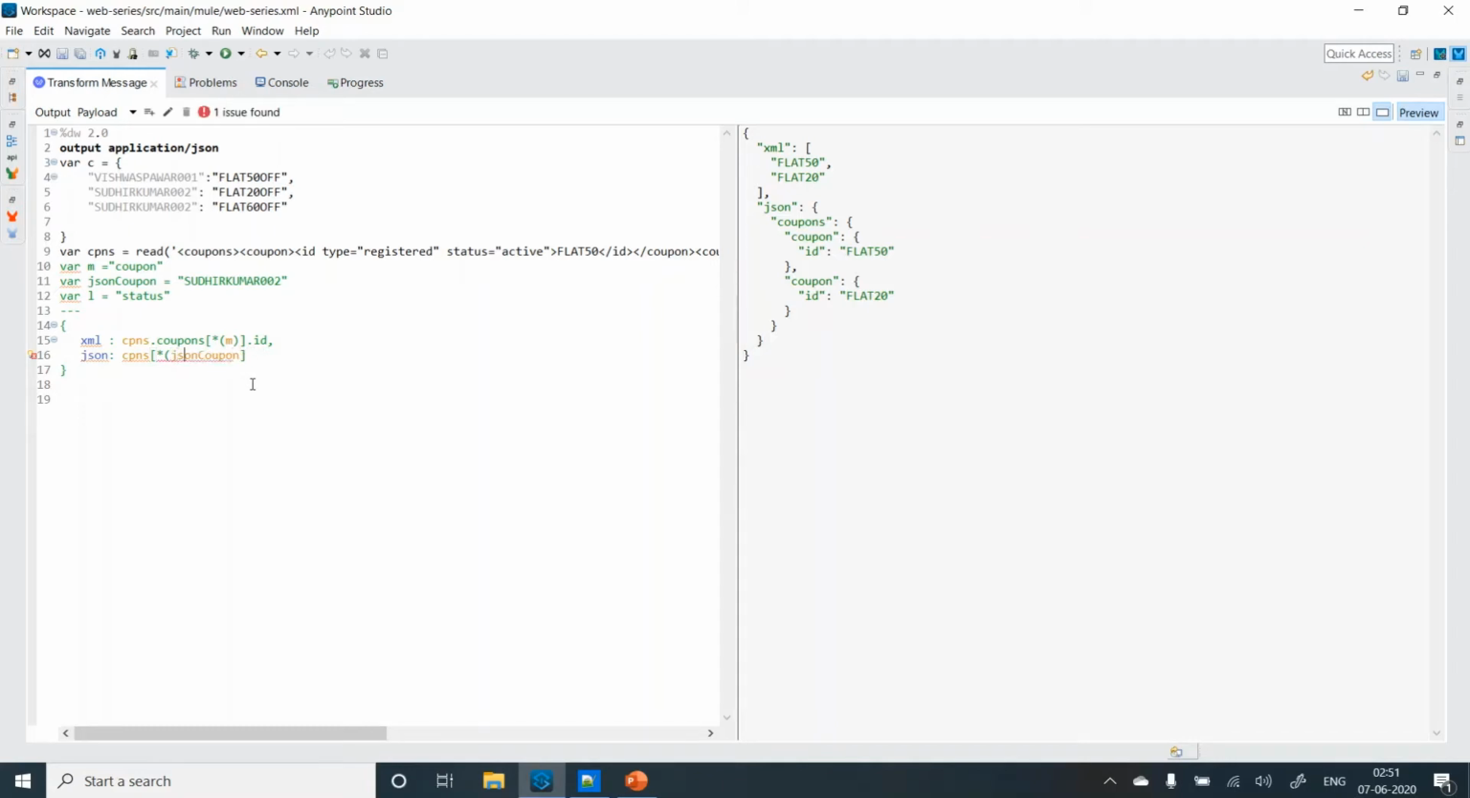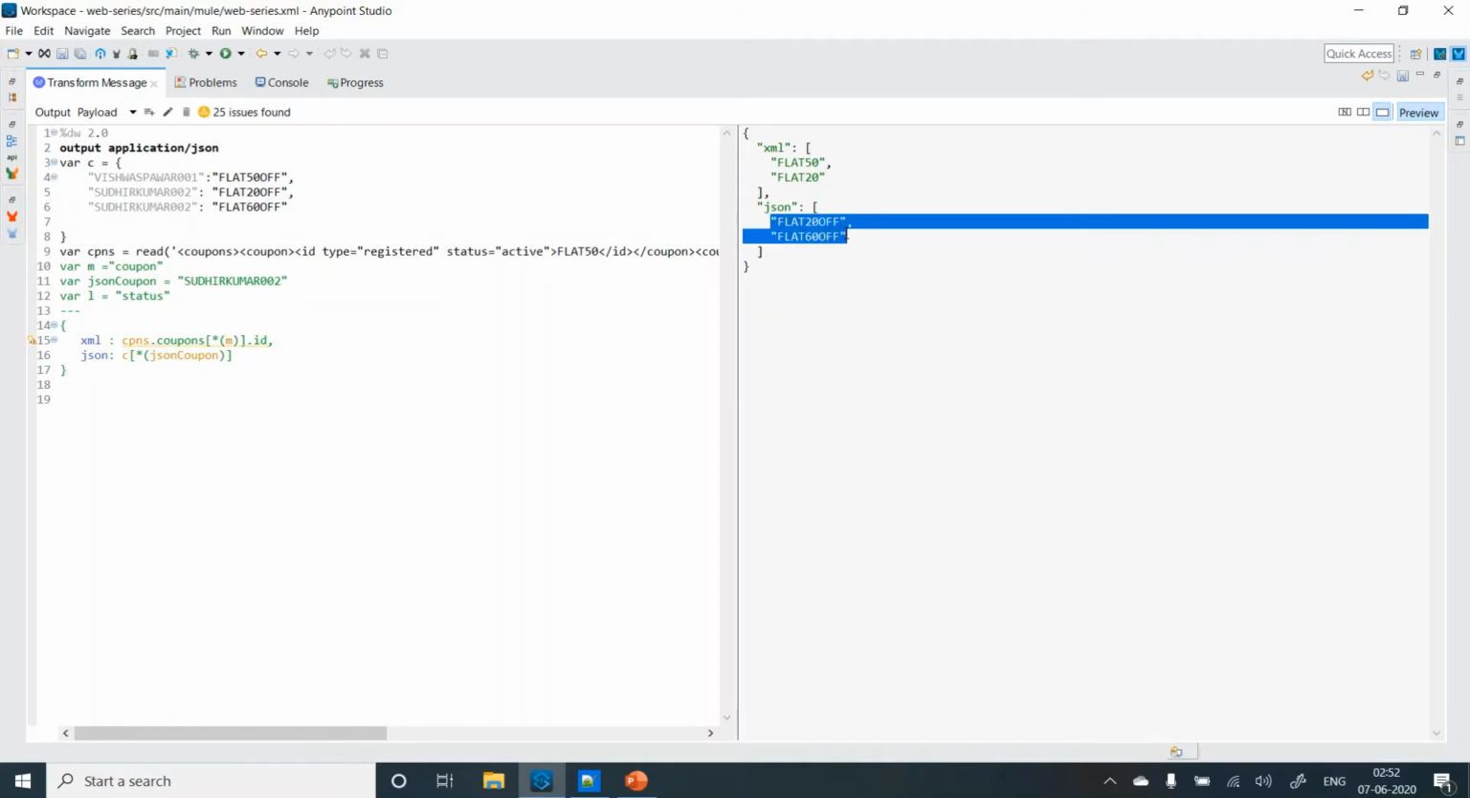Okay, we need to add this in brackets, and seems like I have made some mistake. Is the name the same? Okay, so I am searching in the wrong variable. It's C instead of cpns, so it's C, and we get the values 20 and 60, which belong to this same key.